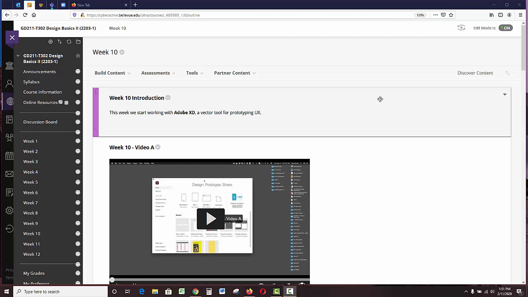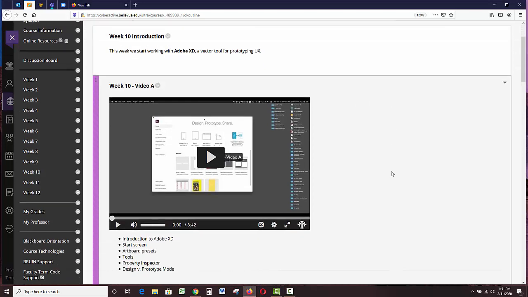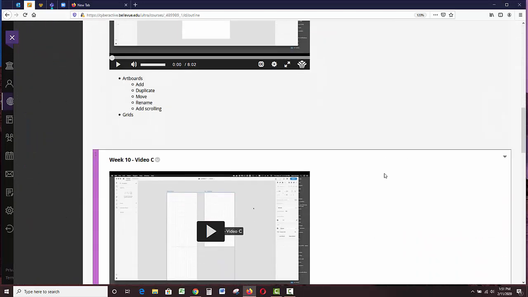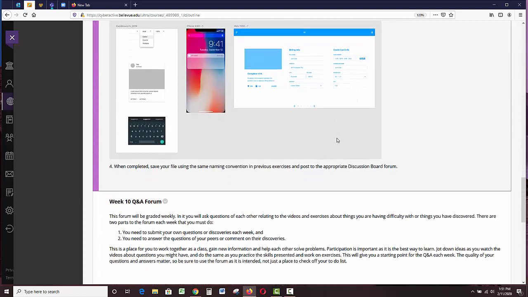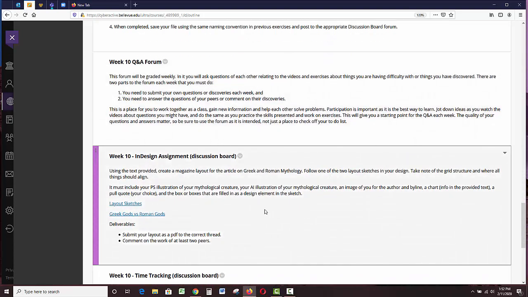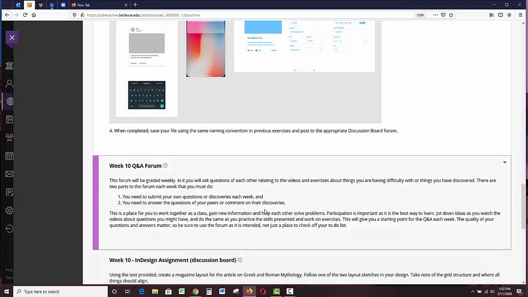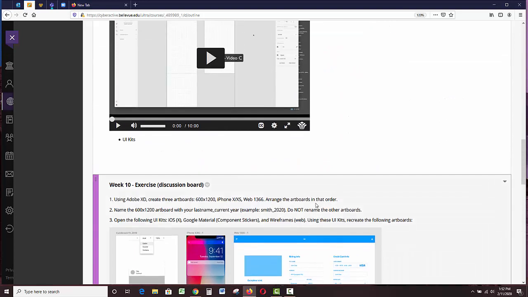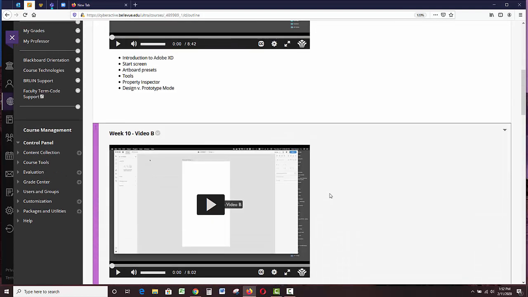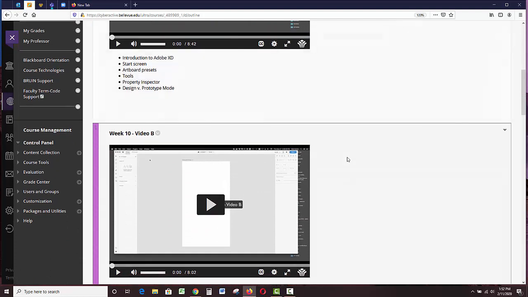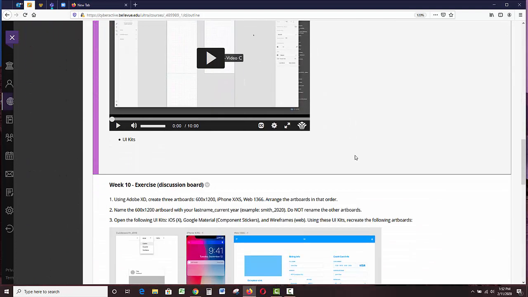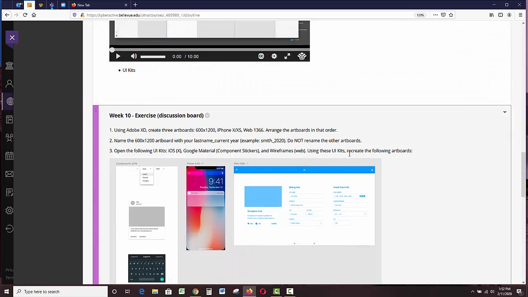We are doing Adobe XD. And yes, there are some challenges for this week, and that is with downloading these templates, right? So let's go ahead and take a look at what's needed. Now, you're going to start working through these Adobe XD videos, A, B, C, and D.